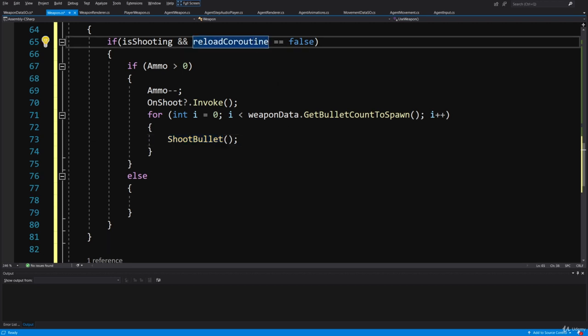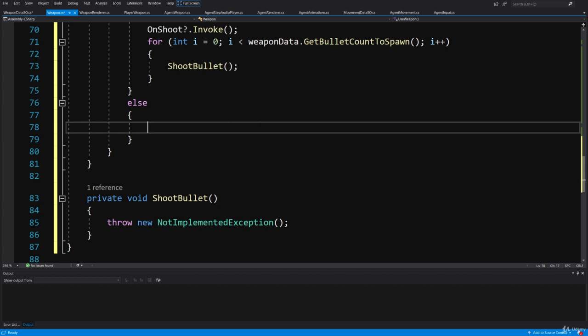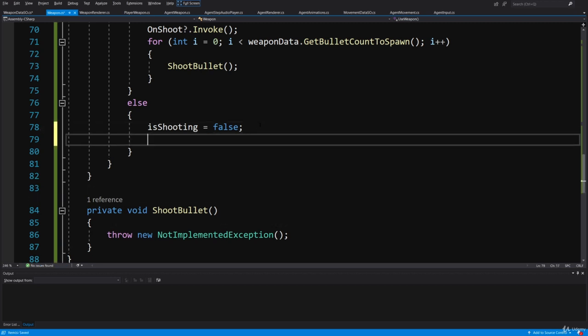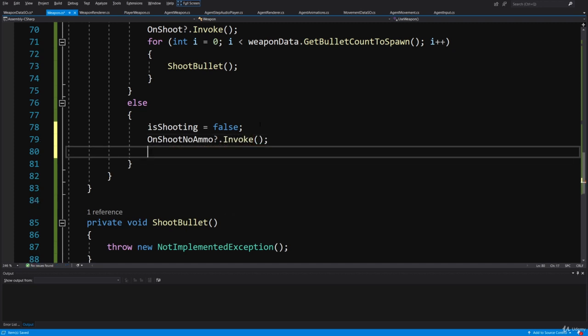So we are going to basically set the reload coroutine to true. Now else, if we have no ammo, we are going to set is shooting to false, since we are not going to retry it if we do not have ammo. Next, we are going to call on shoot no ammo, question mark, if anybody is listening, dot invoke. Great. And we are going to simply return.